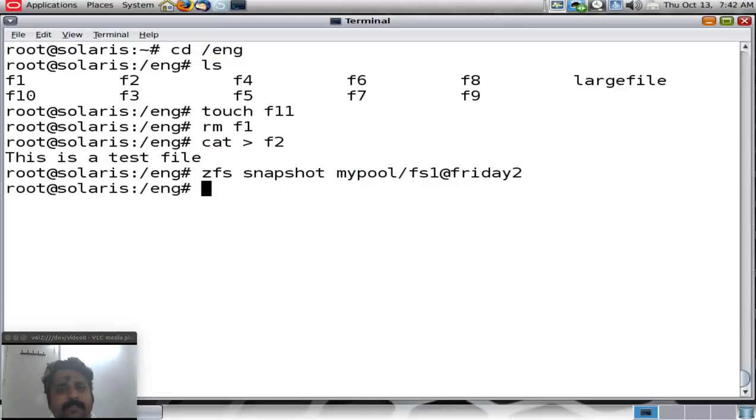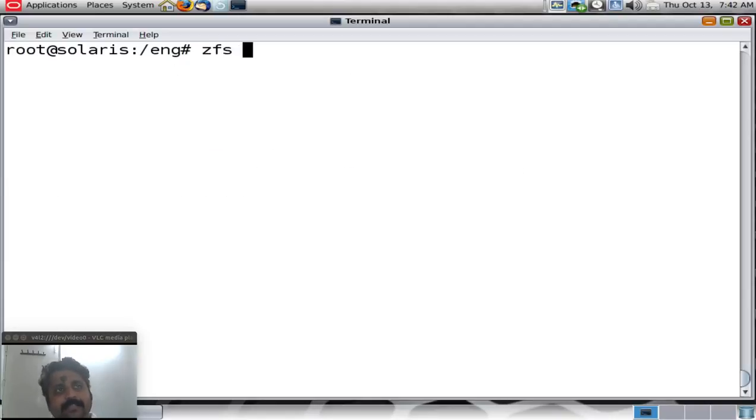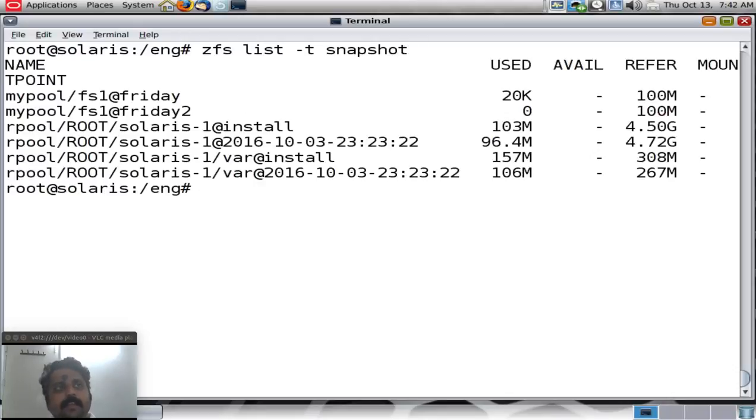So remember, there are two snapshots for this file system. Now, how do I verify that? It's zfs list -t snapshot. There are two snapshots for this file system. One is mypool/fs1@Friday. The second one is mypool/fs1@Friday2.